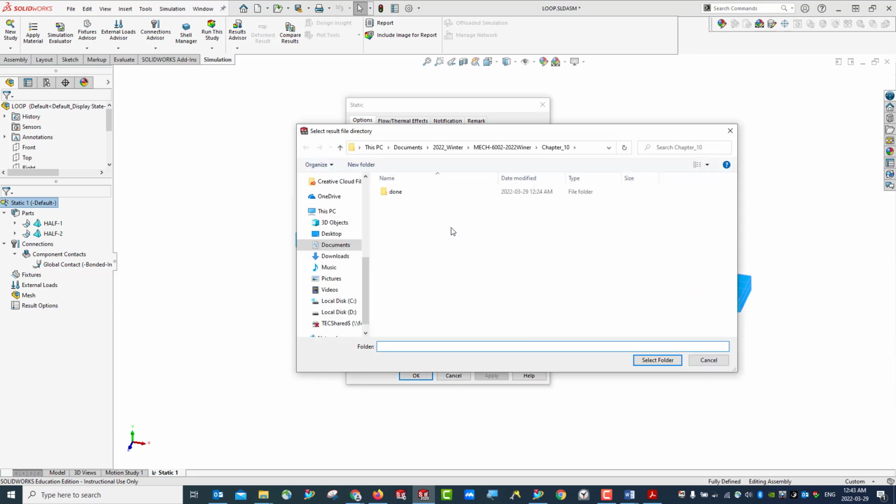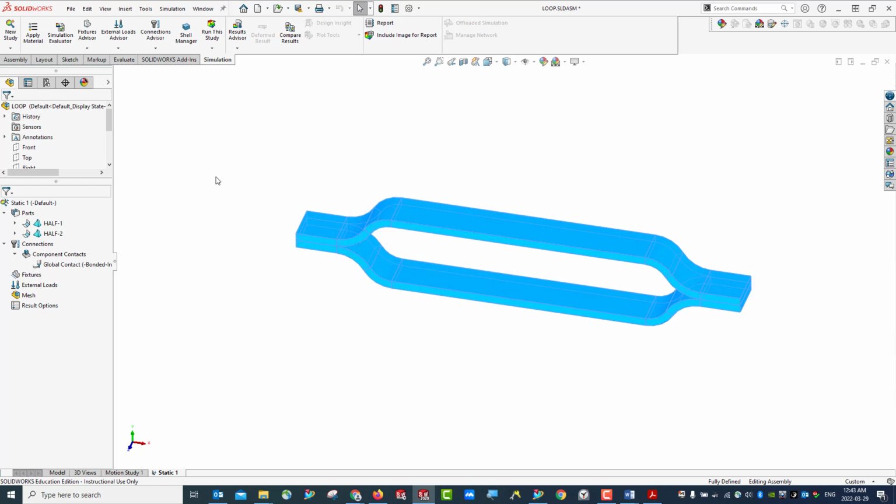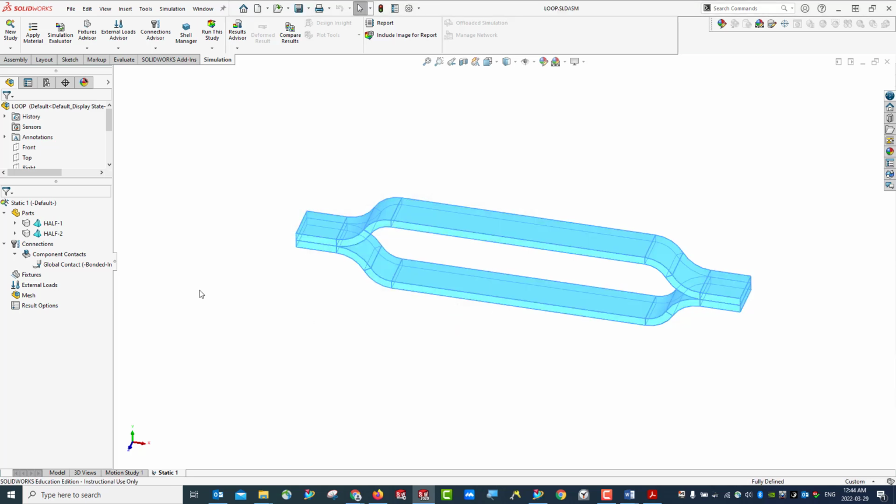Okay, now we would like to use Chapter10 as our working folder, so everything will be saved in this directory. Now we're going to first set this as treat selected body as solids instead of sheet body. Let's save our files. Save all.